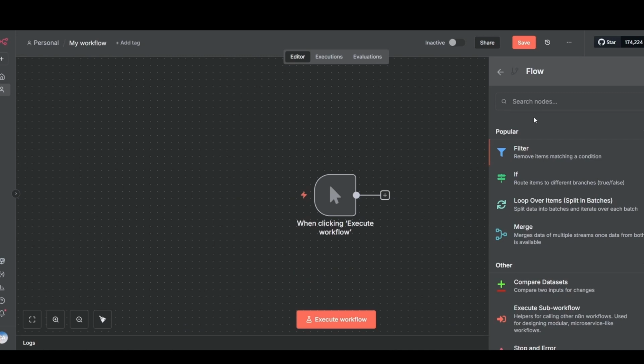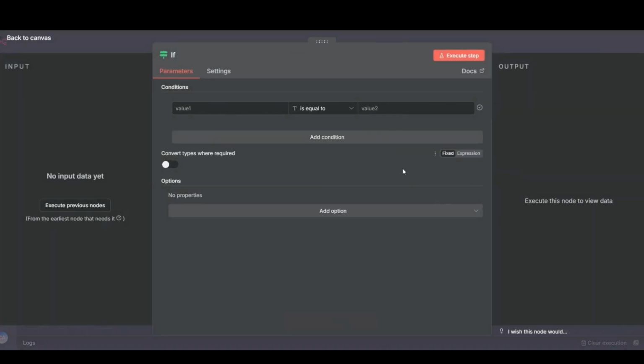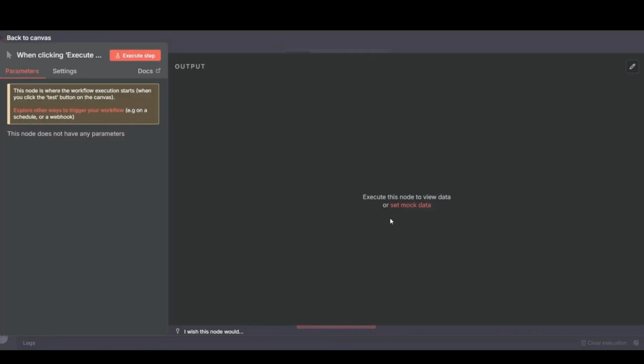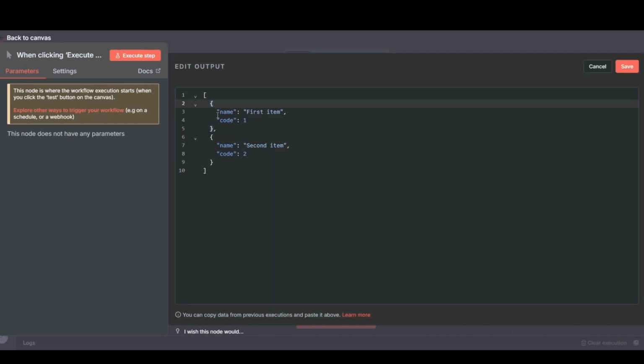Next, I am going to show you the nodes in the category flow. The if node evaluates conditions. Let's take an example by setting mock data in the previous node of the if node. You can set mock data by clicking on this. The data is in the JSON format. If you want to deal with data in an n8n workflow, you need to learn how JSON format works. Let me just give you a glimpse of it.